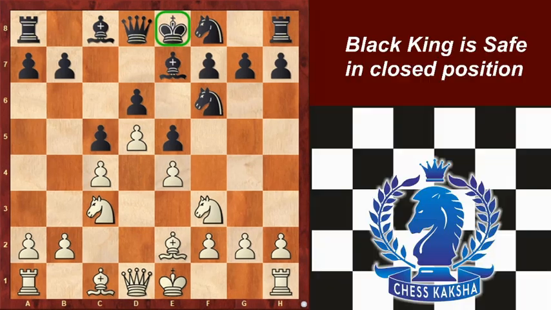Let's take a look. We can prepare an attack, but it is not possible if the center is completely blocked. The condition for attacking the uncastled king is that the center should be open, or you have to open up the center. Black's king is in the center and is safe in a closed position.